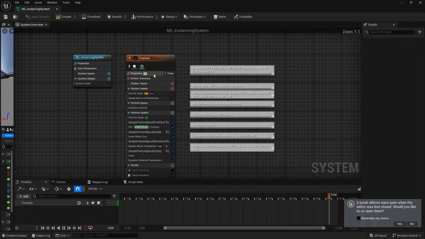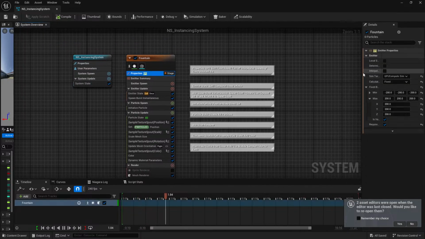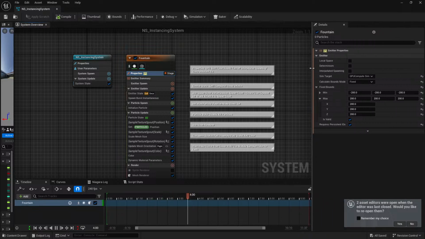So the first thing you'll need to do is to click on Properties. In order to sample a texture for Niagara systems, your sim target should be set to GPU compute sim. It will only work on the GPU sim for any texture sampling, so make sure to pick this one.